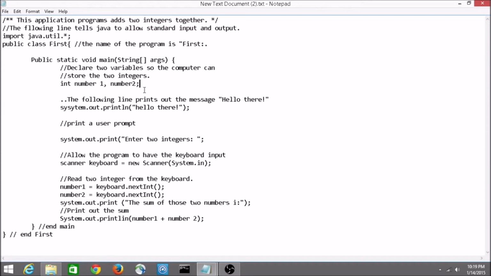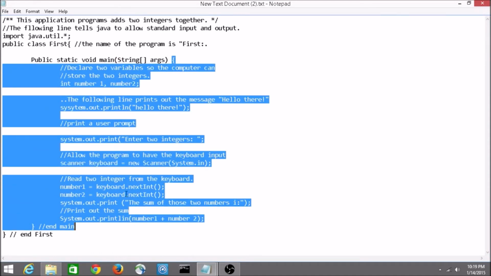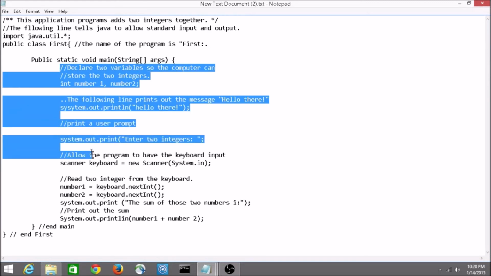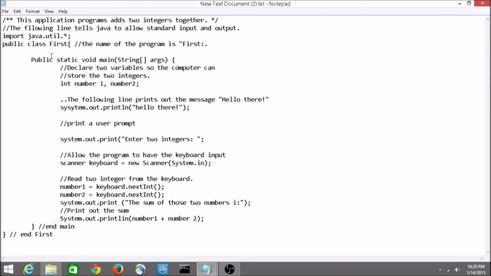Now, blocks are a group of statements. So this main method and everything in between here, that's a block. It's a collection of all these statements. A class is a program defined by all these methods, and also what we need to use in our Java program. Our class is first.